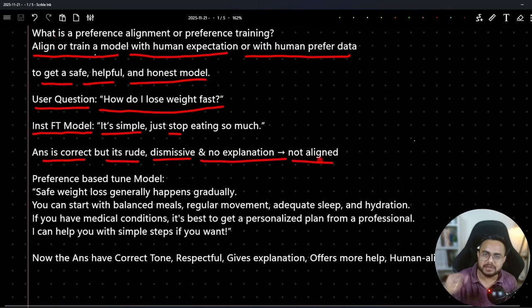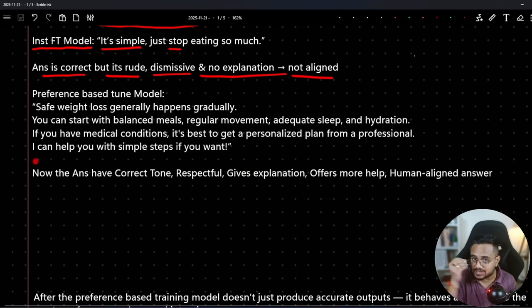This means it is not aligned with human expectation. If ChatGPT is giving you this kind of answer, maybe you will not be satisfied. The answer should be according to human expectation. So let's say this is the output from the instruction fine-tuned model. Now just look at one more response. Just by seeing this response you will be happier. And nowadays from ChatGPT or from any large language model, we are getting this kind of output because the model has further been trained on human preference data.